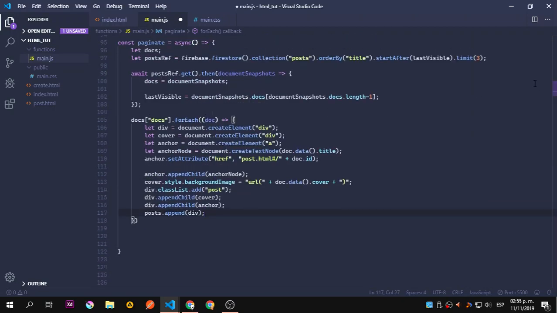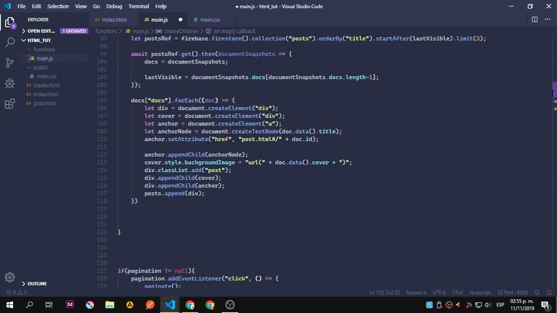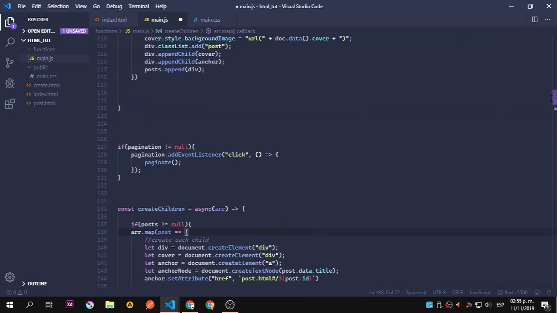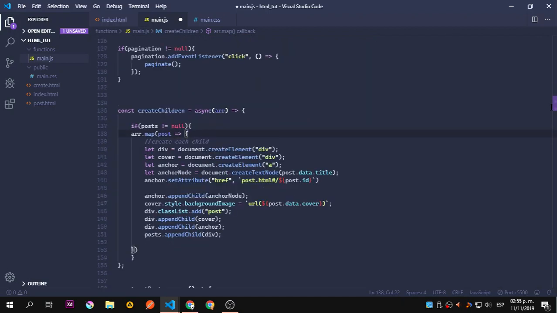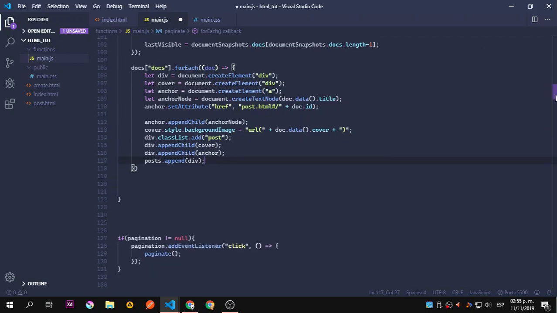for each one, and create children, I think create children accepts an array, maps through that array, and that. So you can actually, yeah, it's the same. So you can actually just call create children inside here instead of that for each, because we already have an array. But let's keep it like this so you can see. And we need to do something else.